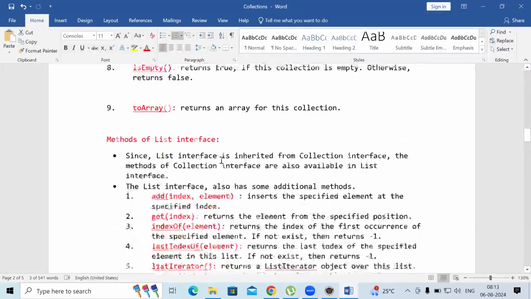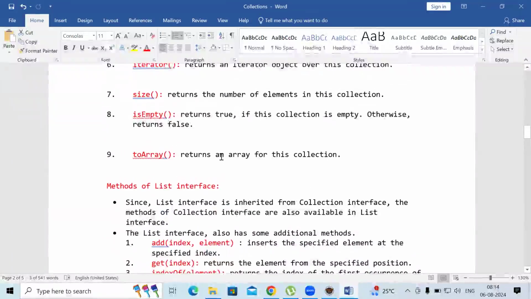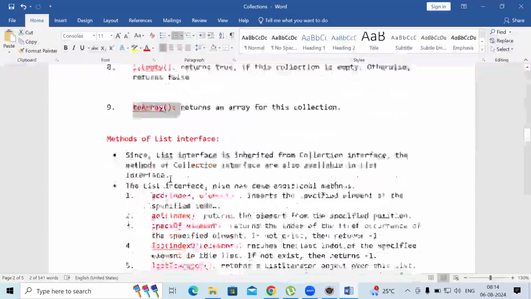Yes, sir. Okay, good. How can you find the size of a list? The size method. How to check whether a list is empty or not? isEmpty. How can you convert the list into an array? toArray. Did everyone understand this concept?